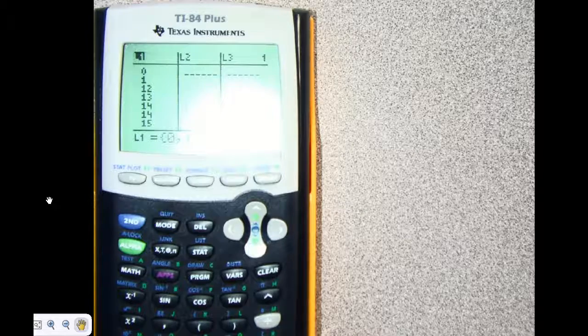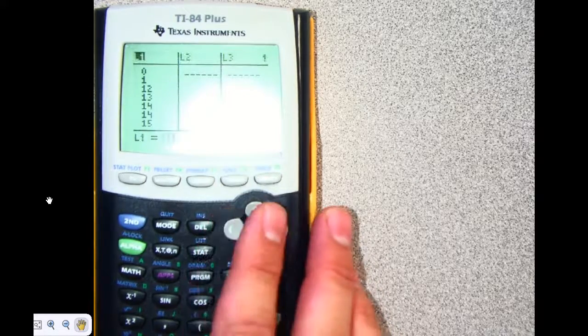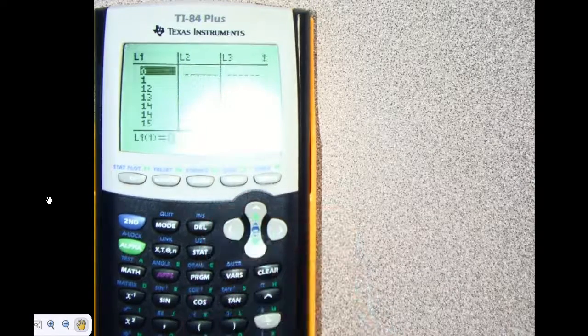Do not hit delete. Delete means destroy. You will no longer have an L1 if you hit delete, which we can recover if we reset your memory, but it's a pain. So don't hit delete. But if you hit clear and then enter, it'll clear out everything in that list, so you can start over. But delete means destroy. Don't destroy. If you have something in your L2 or L3 and you don't want it there, you can go up there, hit clear, enter. You can do that also.